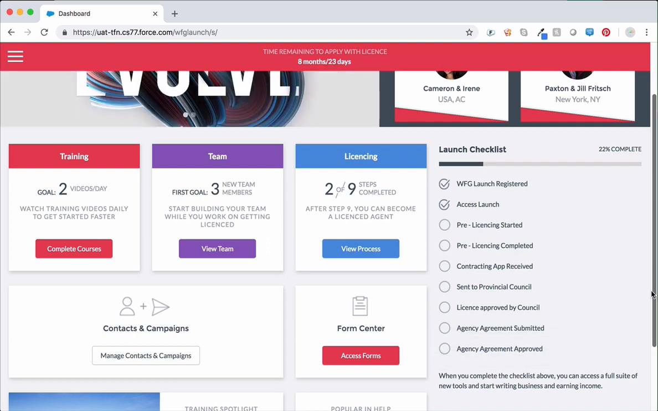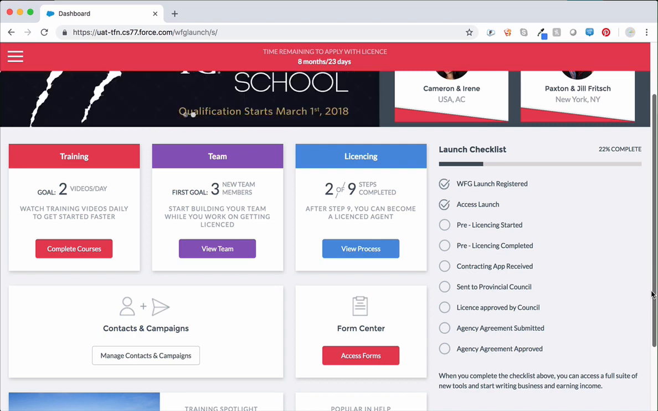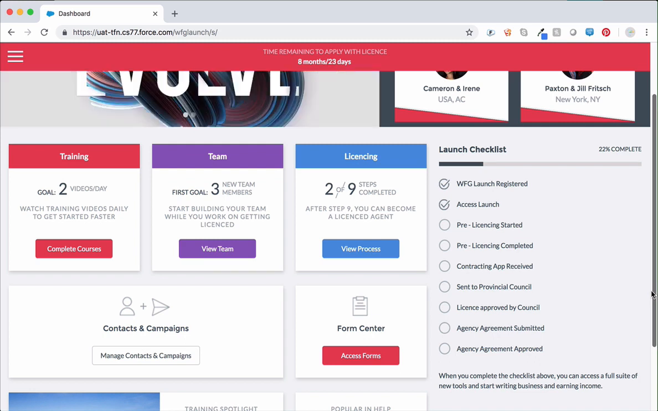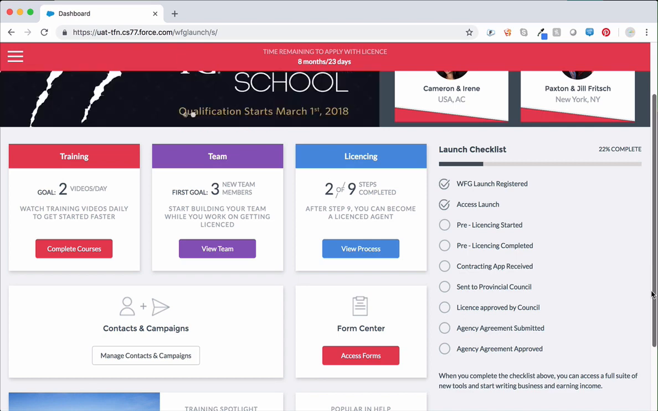At this point, you will be a licensed and approved independent agent and will be ready to start writing business and receiving commissions and overrides. You will also be sent directions on how to access mywfg.com and will no longer need to access the Launch site. Any contacts and campaigns that you've created will also be automatically migrated to Salesforce.